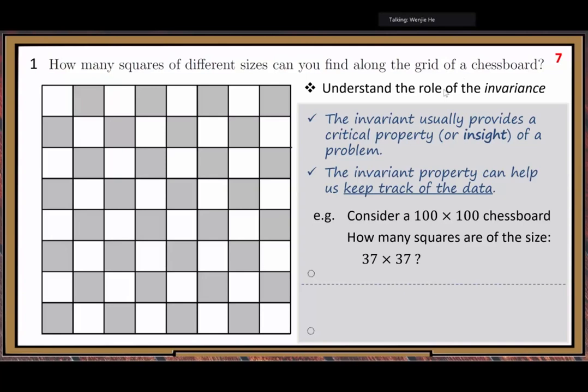The size number plus 1. Because in our previous question, the size number is 8, but our invariant is 9. So the invariant is the size number plus 1. And here, the invariant should be the size number plus 1, 101. Now you need to know n: 101 minus this 37, 64 times 64.